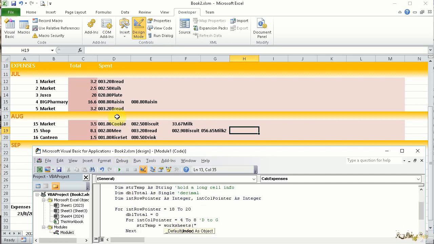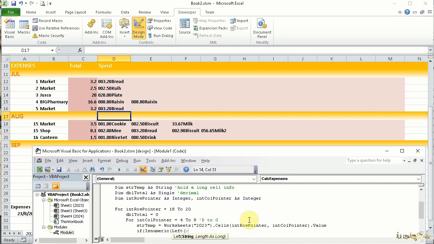I'm using worksheet 2023. Cell, where do you want to start? I need to know if it's numeric. Left side of my cell. How many digits? 6 digits. Now I'm hardcoding everything, but do not hardcode. You can do it later. I'm just showing you how to extract the information.